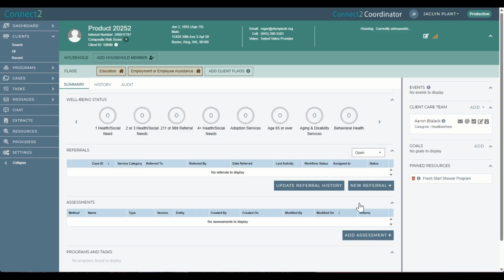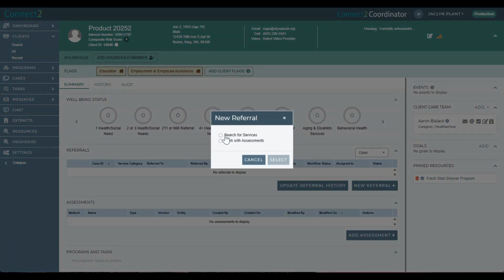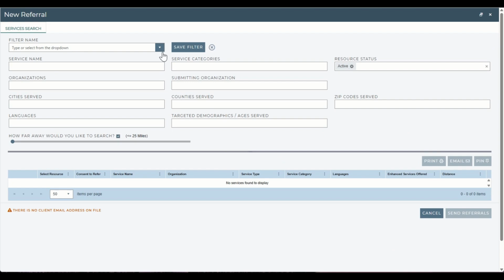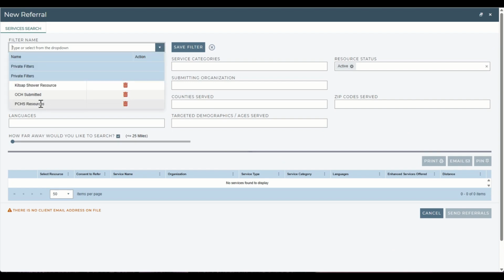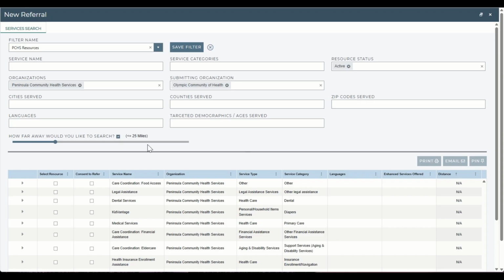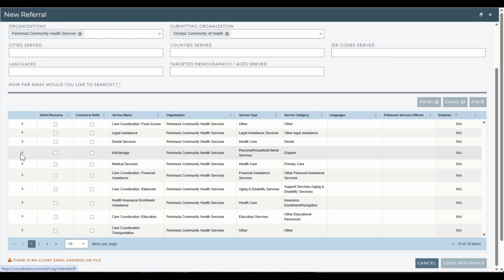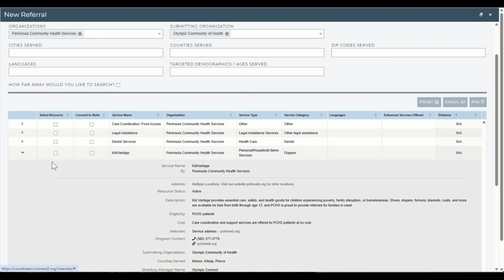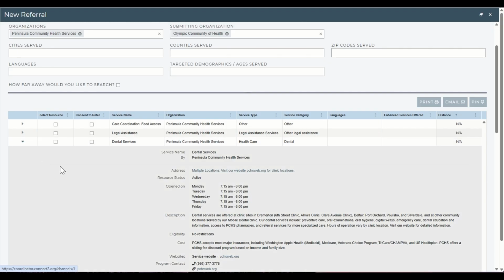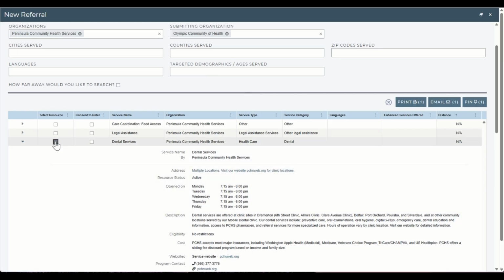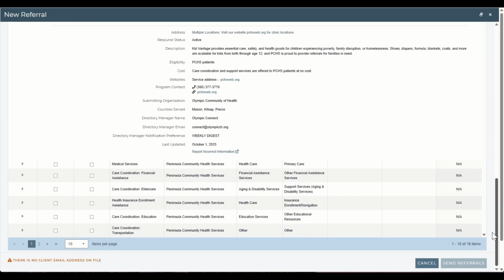Okay, so then if I want to actually make a referral, I'm going to go back here again. And this time, let's select one of these ones. Okay, so let's say I have talked to my client about this resource, let's say dental services, and I want to actually make a referral. So I'm going to select the resource, and then there's also this additional box right here that you need to check in order to send the referral. So you can see the button is grayed out if I don't have that box checked.